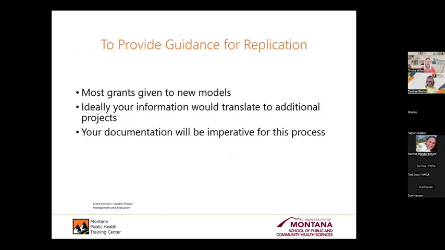We also want to document to provide guidance for replication. Again, I said this earlier, most grants are made to fund model or demonstration projects, right? A lot of those federal funding grants are like, hey, why don't you try this and see if it works?